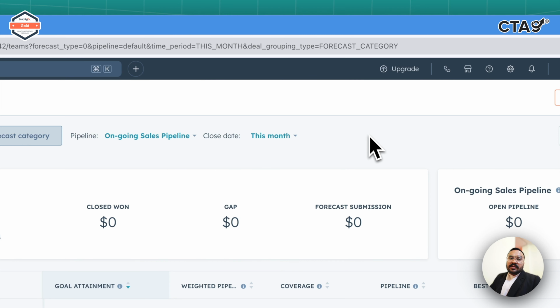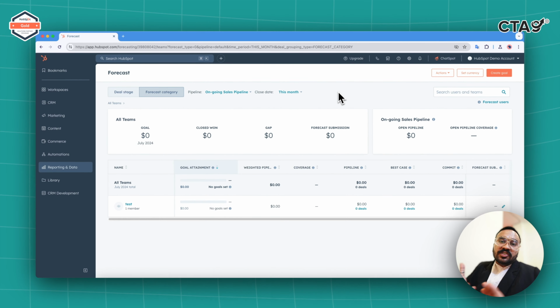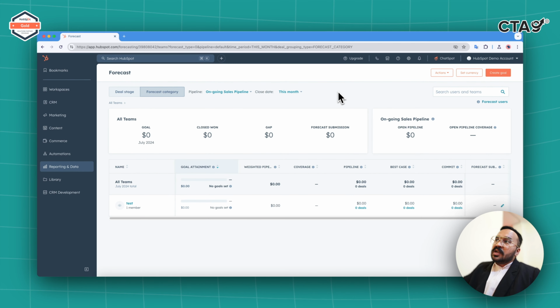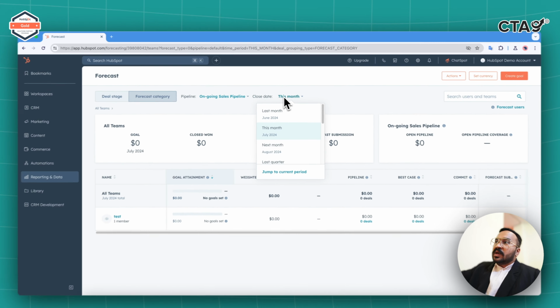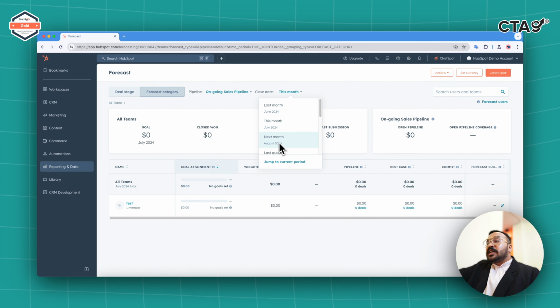So forecast is something wherein you're predicting how much revenue you would generate in the near future. So the close date would be something which has to be a hard cutoff. So when we select this month, that's a hard cutoff of maybe the 31 days for this month. And we can also do something for the next month.